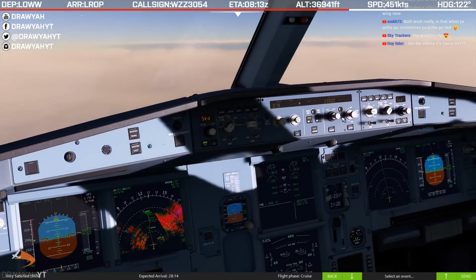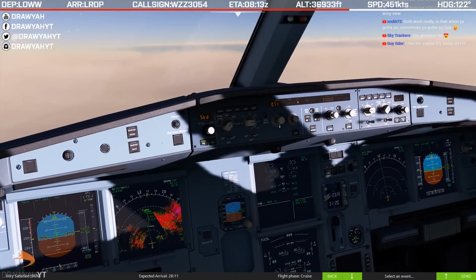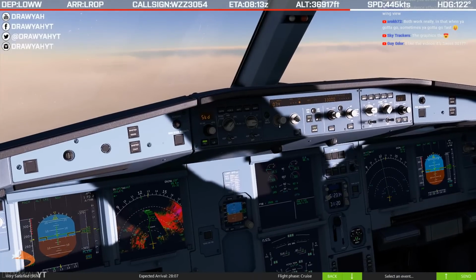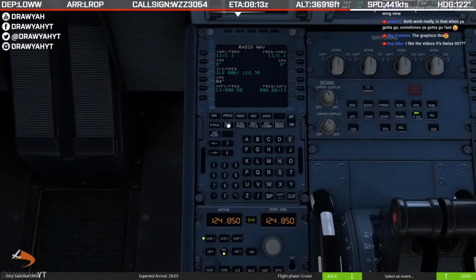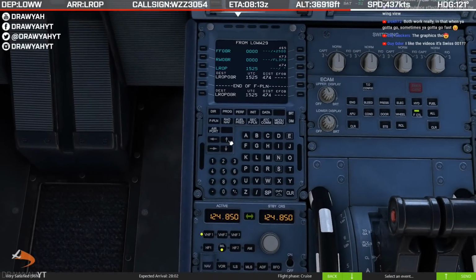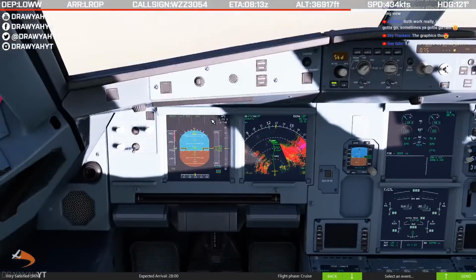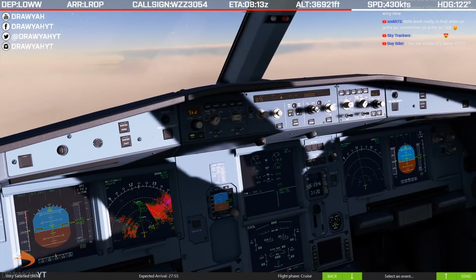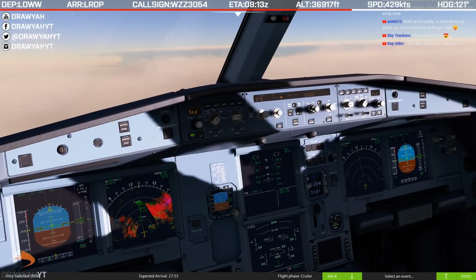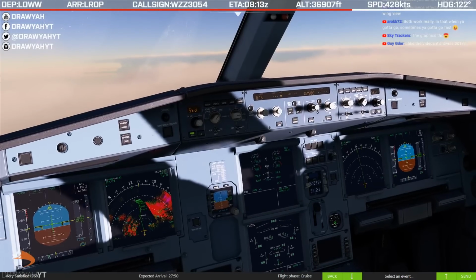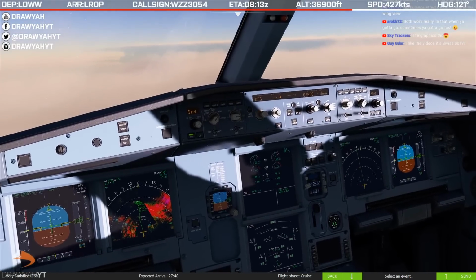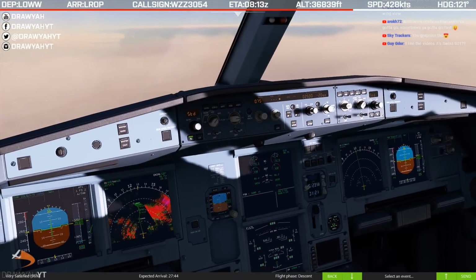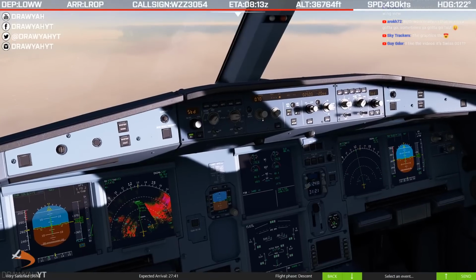Right, so let's get ready to descend, shall we? Altitude needs to be down at 2,500 for the approach, or the intercept, sorry. So we'll scroll down. 2,500, that's 2,000 feet per minute. Speed potentially drop down to Mach 0.70.